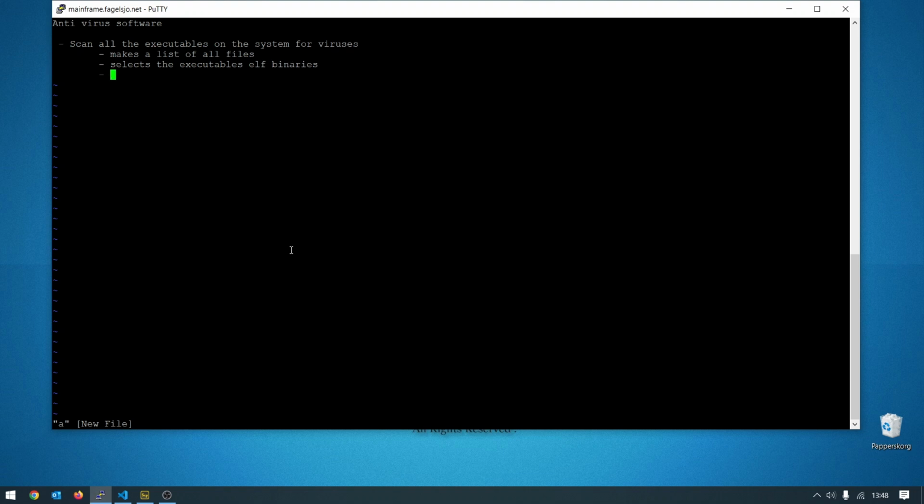And when we have a list of all the ELF binaries or the exe files of a system, then we start scanning them. And we do that by opening the files one at a time, or possibly several at a time if we would do concurrency, but let's keep it simple. And look for virus signatures.